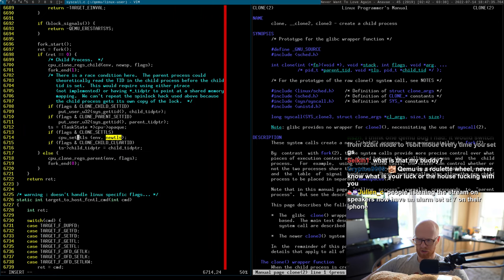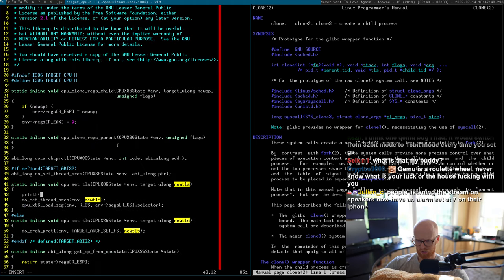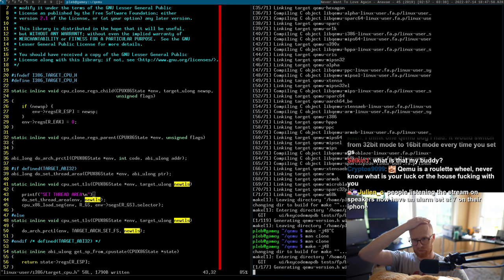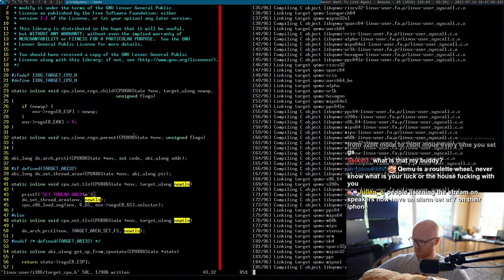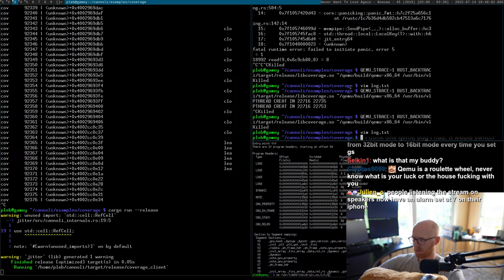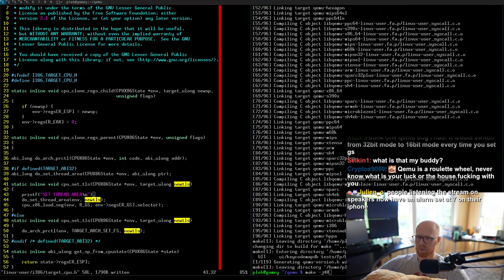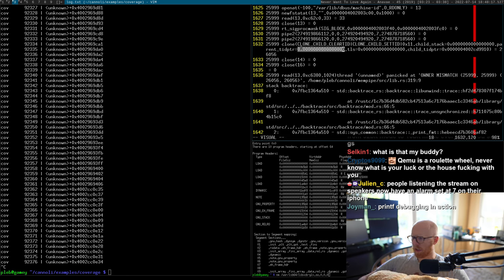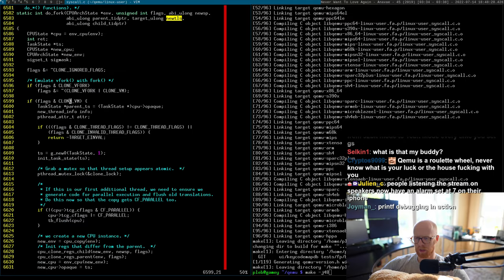I'm just going to put a print here. I'm just curious if I'm hitting that. I don't think so. What am I doing, chat? What's my solution here? Yeah, we're just inheriting the host's. One of these must be clone VM. It's probably the bottom bit, probably one.